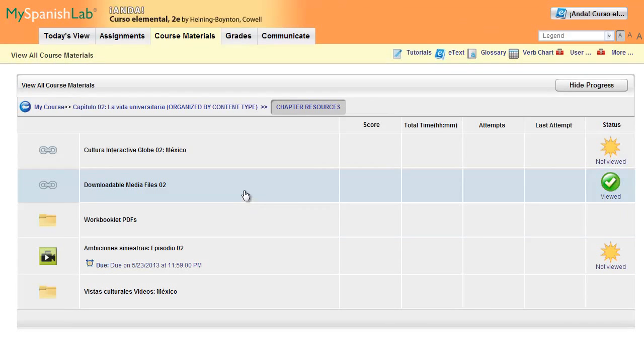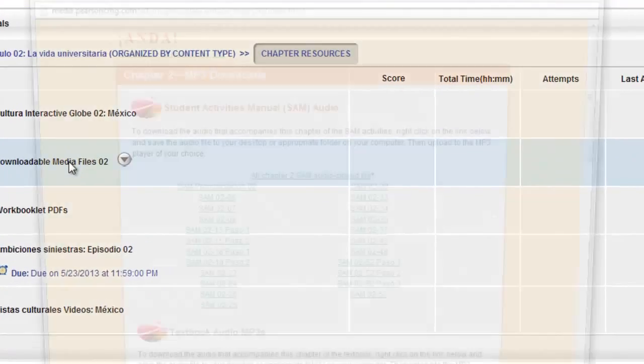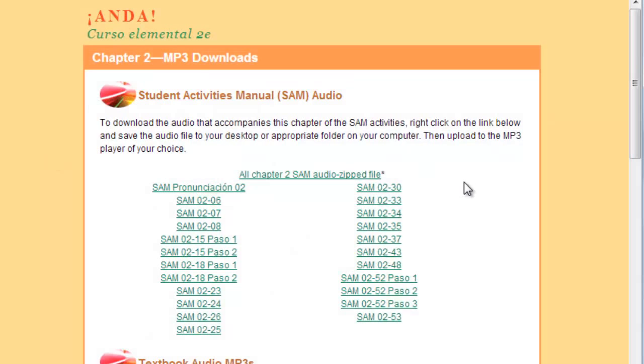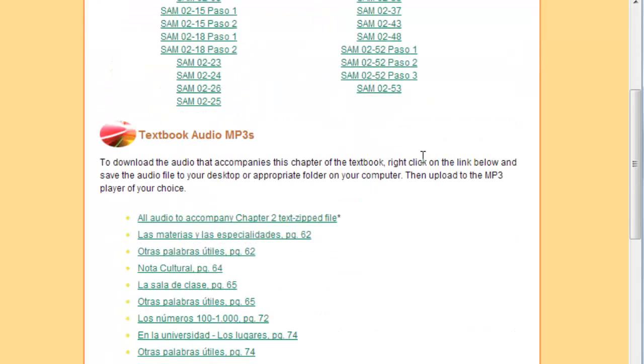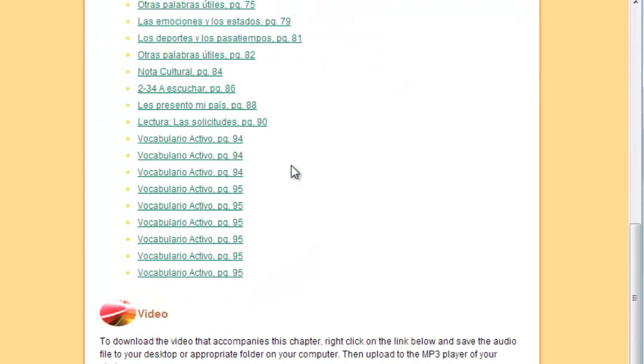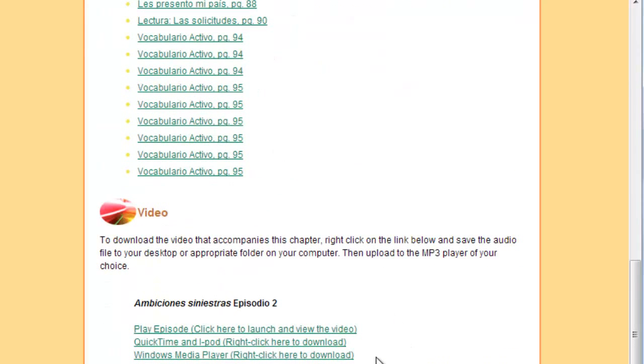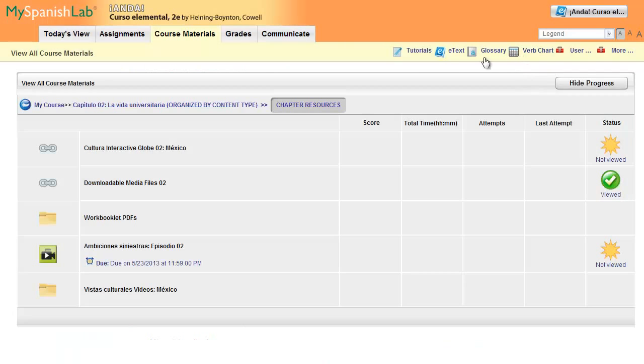In this example, we have videos, cultural globes, and our downloadable media files page. On this page, you can download any of the audio from your Student Activities Manual, from your textbook, and you can also download the video for the chapter, if your title has one. You can stream it or download it to play on your computer or your phone, or iPad or any other device.